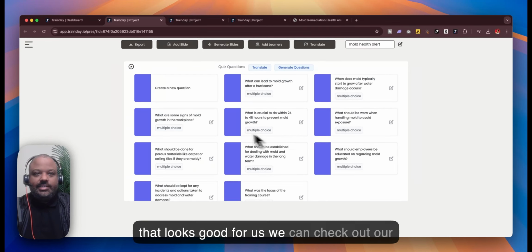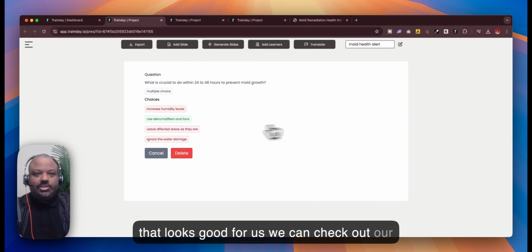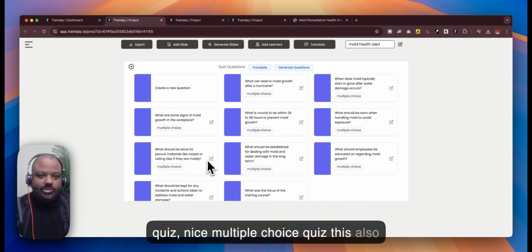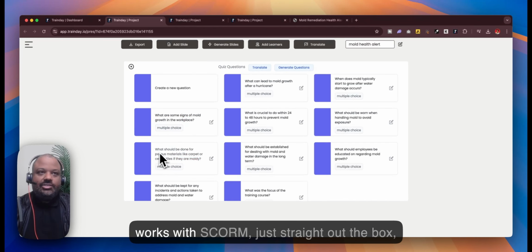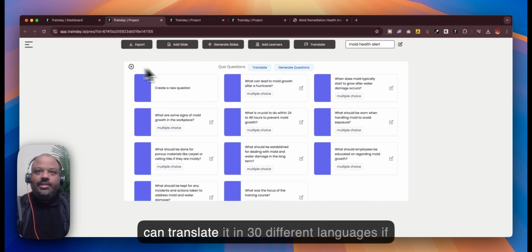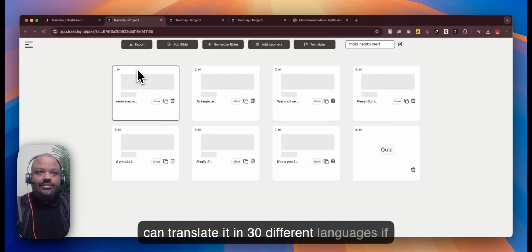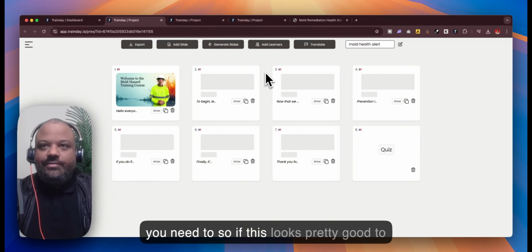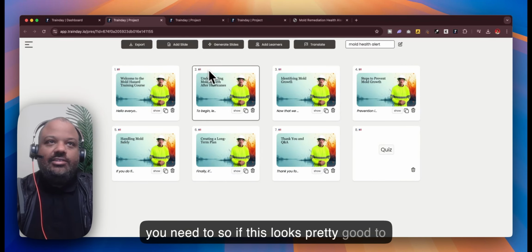We can check out our quiz. Nice multiple choice quiz. This also works with SCORM, just straight out of the box. You don't have to do anything else to it. You could translate it in 30 different languages if you need to, right? So if this looks pretty good to us, let's just create another little quiz, right?